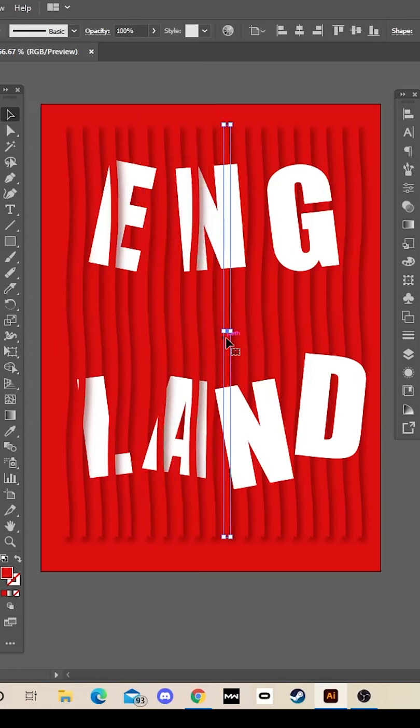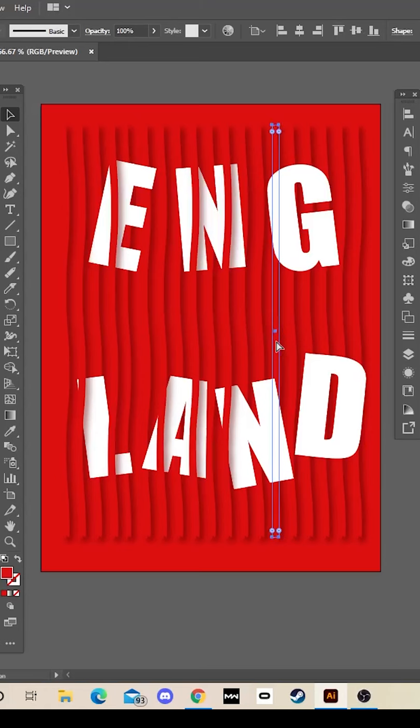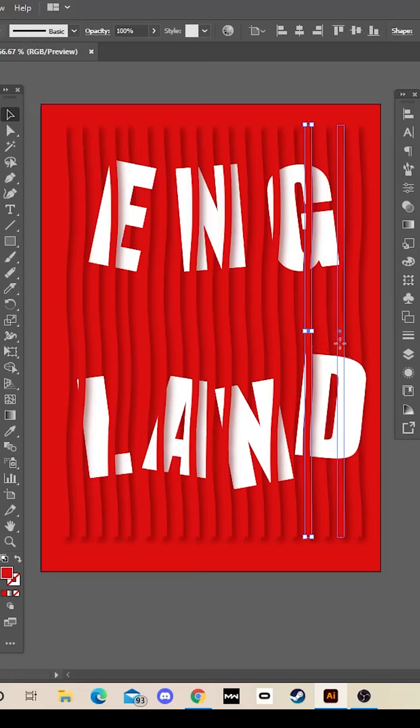And do this every few slats, and then what you'll start to get is an effect like mine. And that drop shadow will obviously paint a shadow on top of your letters. It's a pretty cool effect.